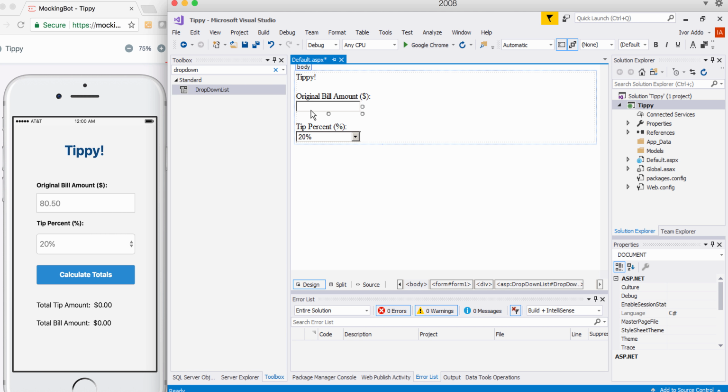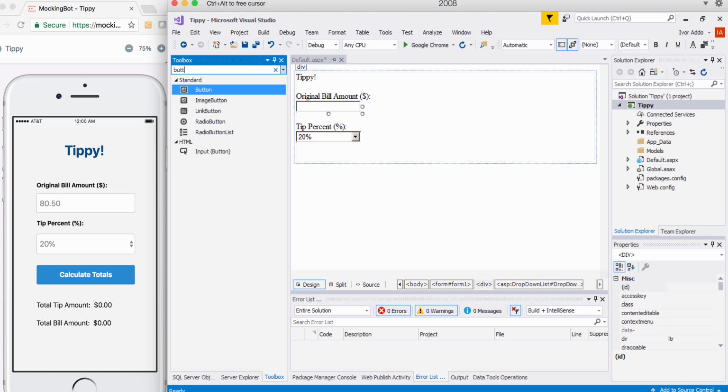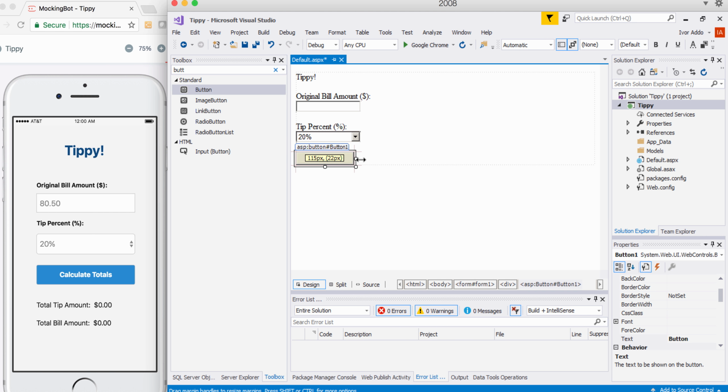We don't have the opportunity to do a watermark, 0.0.0 in the text box. It takes a little bit more code and CSS to do that type of thing. So let's ignore that part for now. I'm going to go ahead and hit enter twice. I'm going to add a button control. So I need a button, and that button is going to say calculate totals.